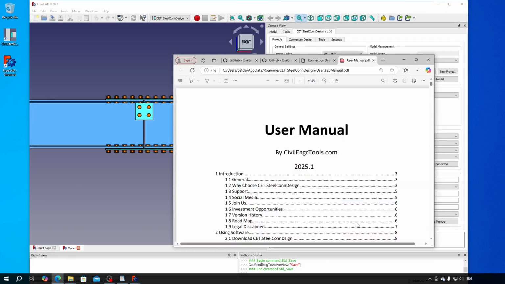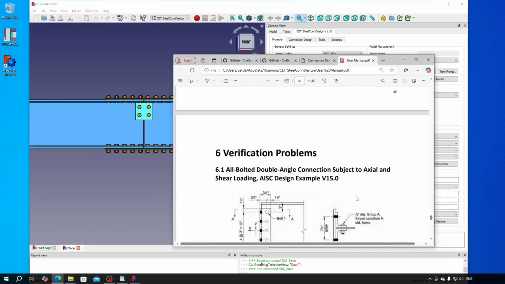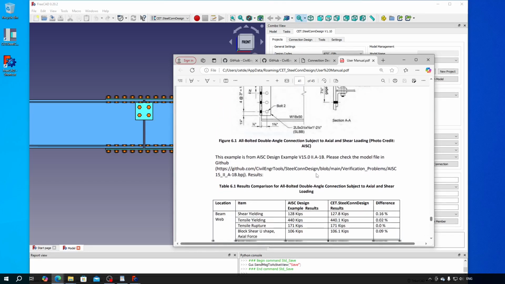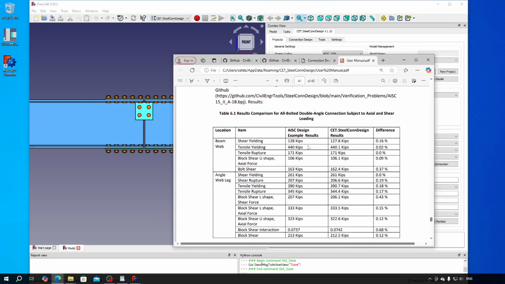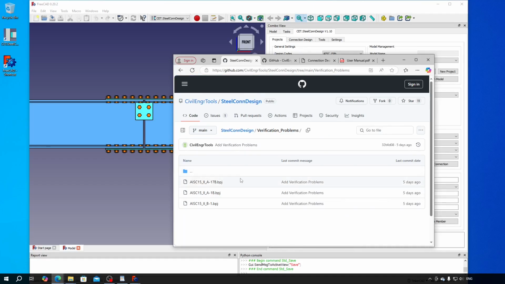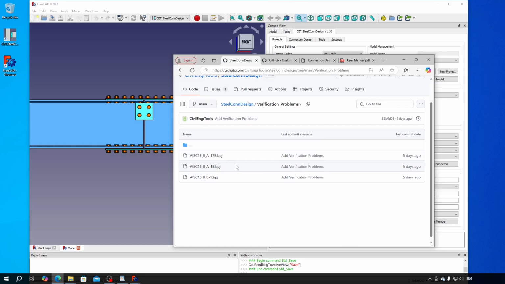Upon opening the user manual, we will notice a new section titled Verification Problems. This section compares calculation results with AISC Design Examples, showing only minimal differences. Verification examples are available for download from our GitHub repository and can be opened in the system for calculation checks.